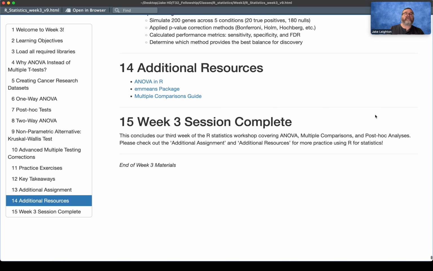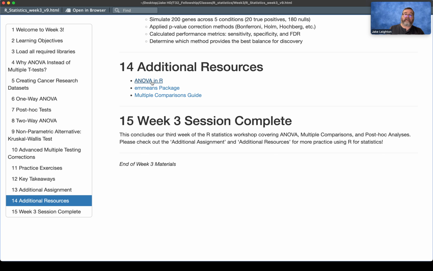And for additional resources, you can look at how to use ANOVA in R, look at the emmeans package, look at the multiple comparisons guide, look through the R for statistics. There's plenty of different resources out there to look at how to do this, but I think I gave you a pretty good way of looking through it here today.